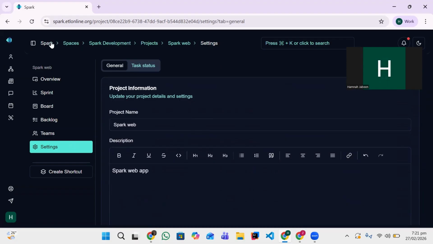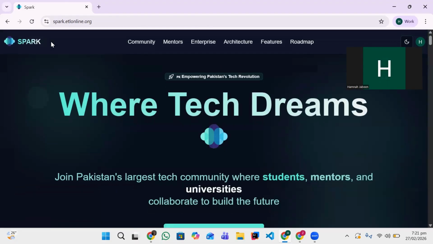So these were all the features that have been implemented in Spark so far. But we do have two major features in the pipeline, which are the reward system and mentorship. We want to host one-on-one mentorship on Spark very soon, inshallah. So this was all about Spark. If you have any questions or comments, then please feel free to ask.